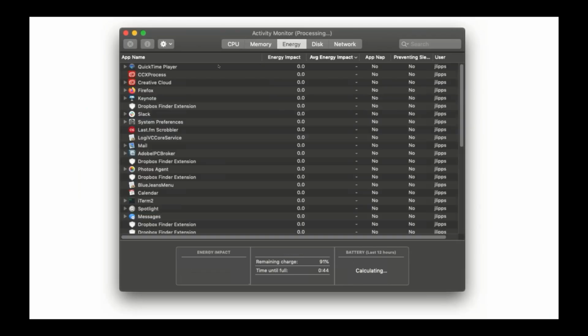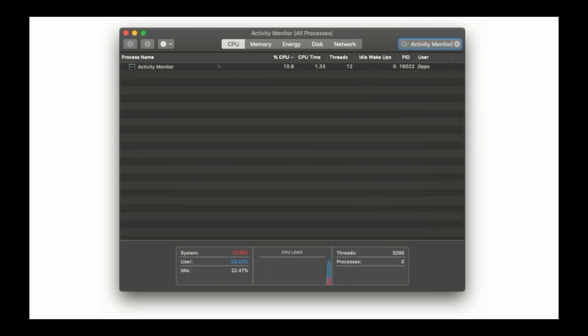So here's a little example. Tab through all the different aspects of the activity monitor and then typed into the search field. So this was us controlling a Mac application using Appium.